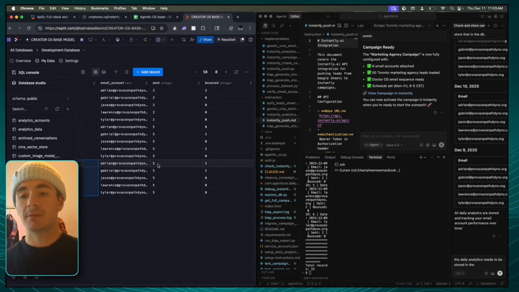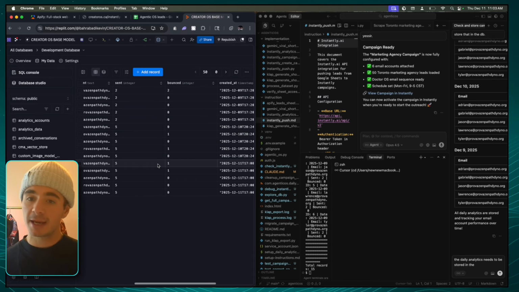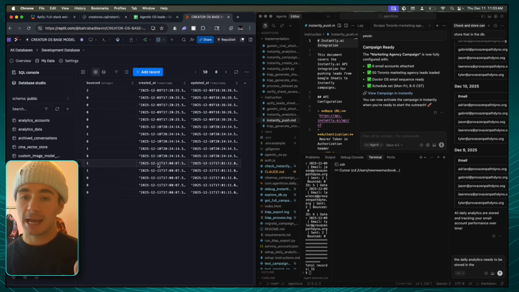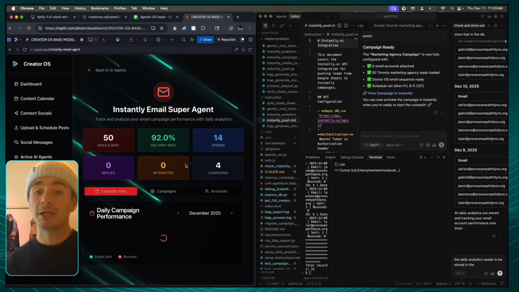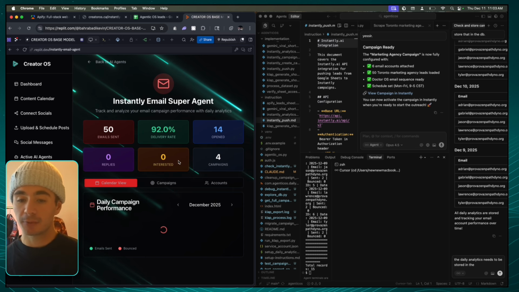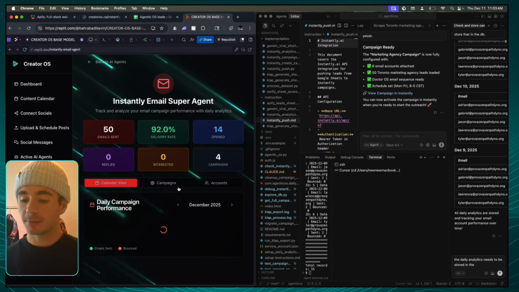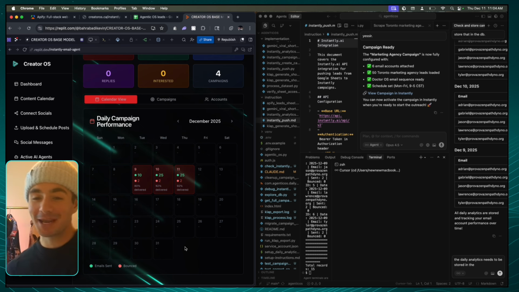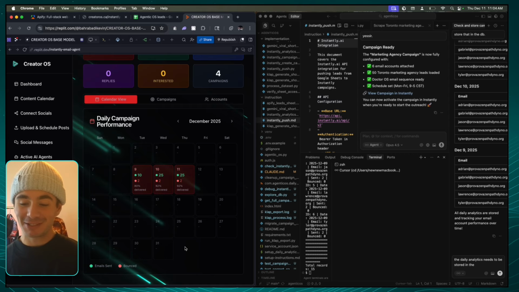It's showing that each email address has sent 5 emails today. A couple of them have bounced, and it's been updated perfectly into the database. And so now if this was for a client, they would easily be able to see how our AI employee is actually performing just by going to this page right here. So boom, there we go. We see the daily campaign performance has actually been mapped into the front end, right?